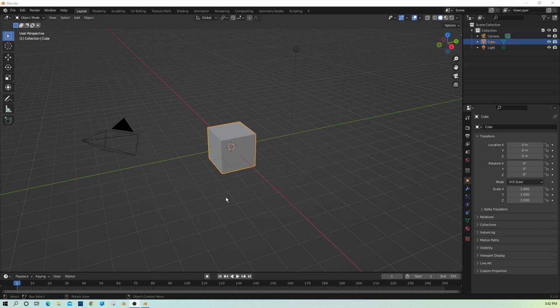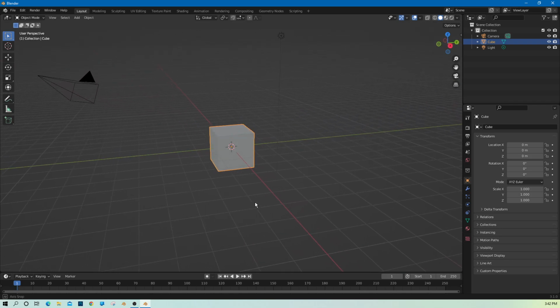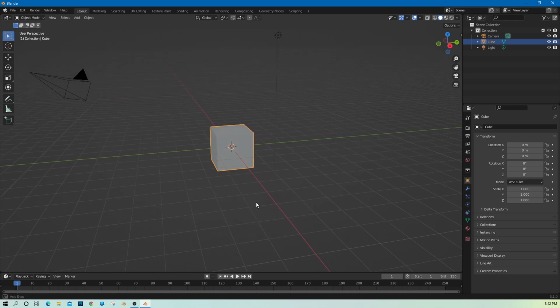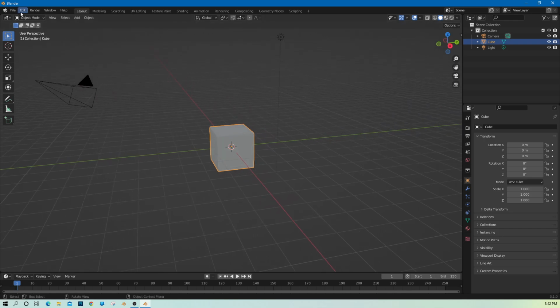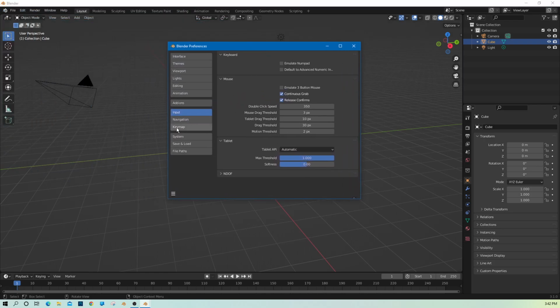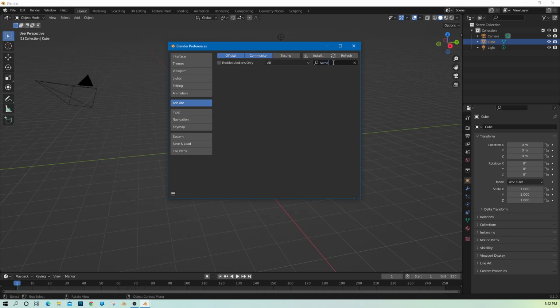So today's video, we are going to create a tree without using any add-ons, right? One add-on that is already available in Blender is the sapling tree. If you haven't enabled that, you go and enable that, right?